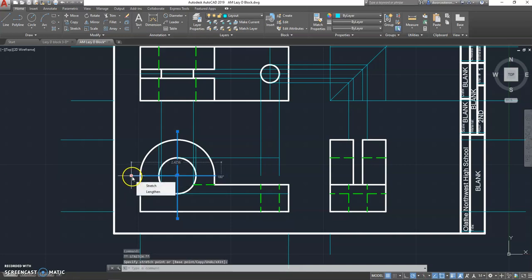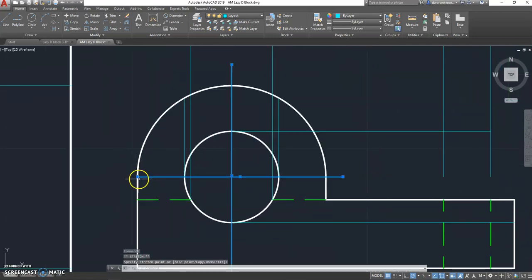Now the reason I'm doing that is, it's just a rule: these lines can't be made to end on an object line. So it can end there, and it can end there.